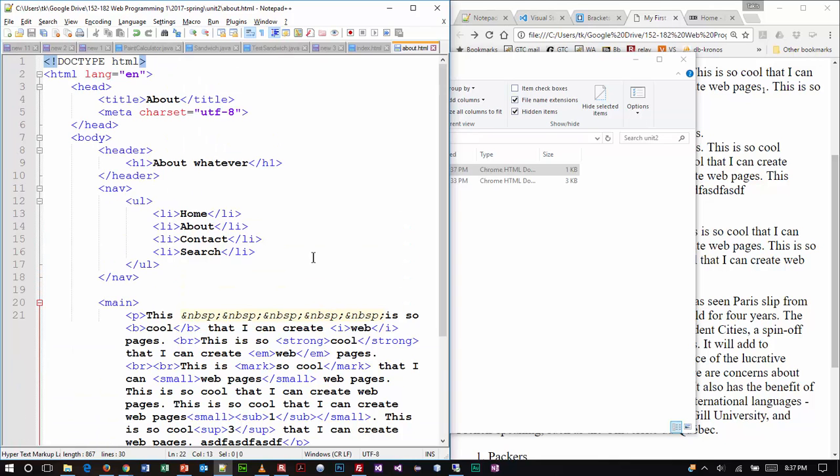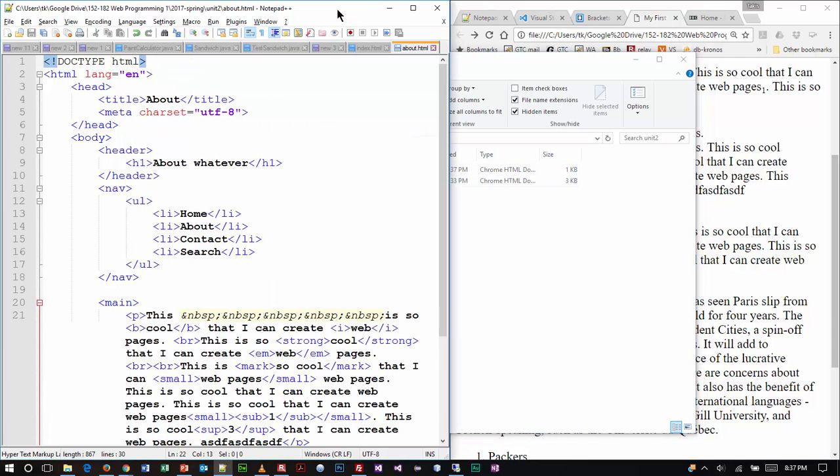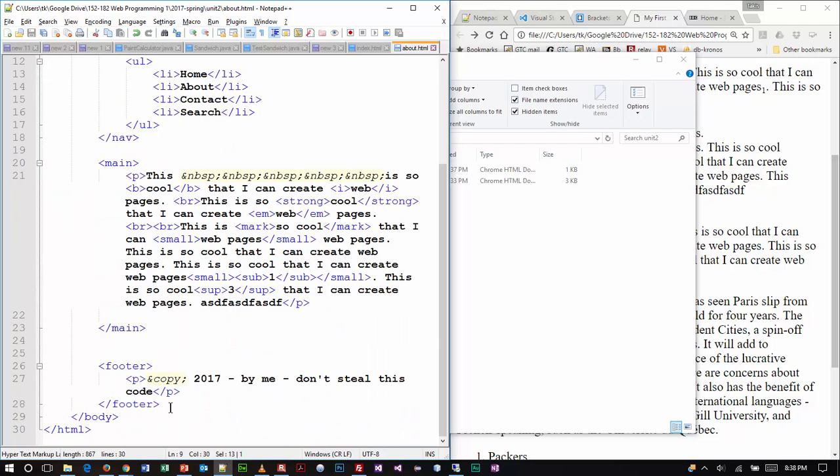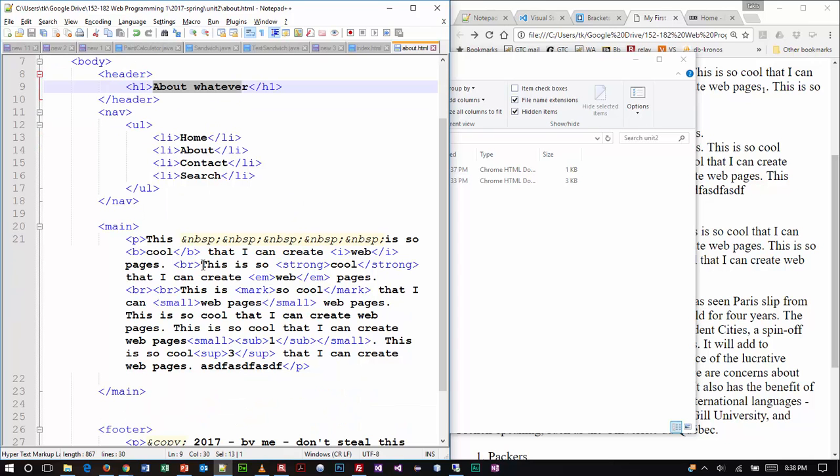And just to repeat the steps I took, I made a copy of it. I renamed it. I brought it into Notepad++. I changed the title. I changed this H1 text, and I got rid of a lot of the stuff. Kept the footer the same. I kept the header the same and the nav the same. Really, the only stuff that's changing are the titles and what's inside the main tag.